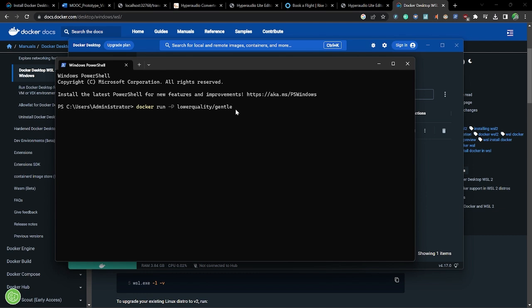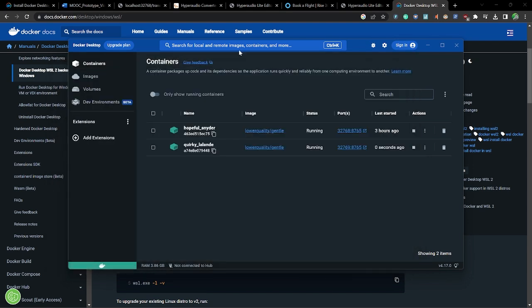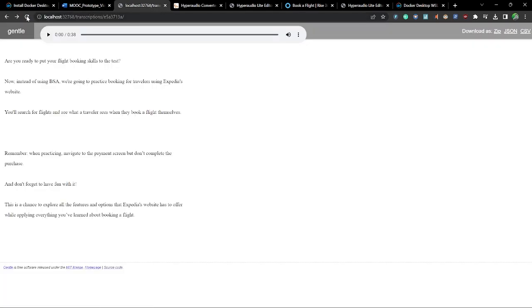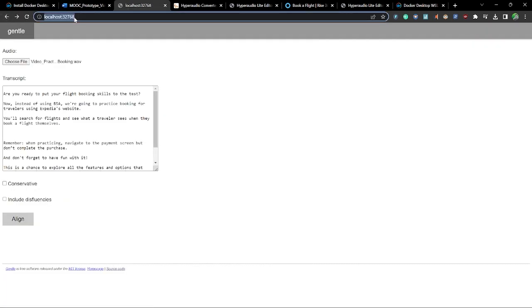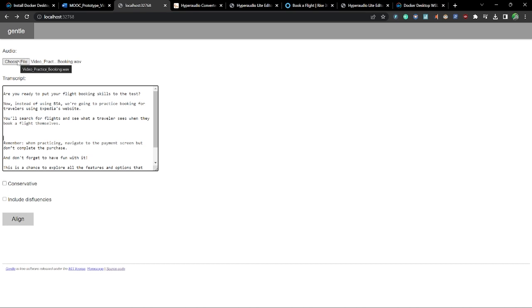But you just basically paste that in, and it creates a server for you to run Gentle. So once you have done that, in a web browser, you navigate to localhost colon 32768, and that launches Gentle. This is where you're going to align your text to your audio.